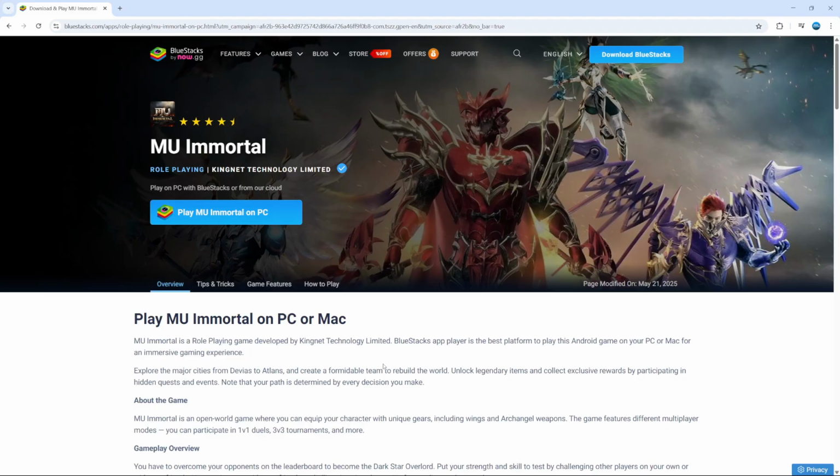MU Immortal is a role-playing game which has been developed by KingNet Technology Limited. Now you can actually play this on your PC using something called BlueStacks. BlueStacks App Player is an Android emulator, so what this means is it allows you to play Android games on your PC or Mac. Now to get started with this, what you're going to want to do is click onto the link in the video description down below.